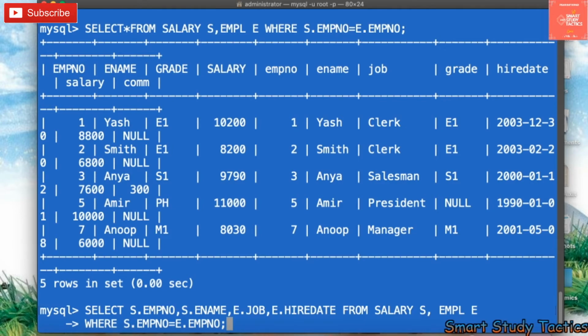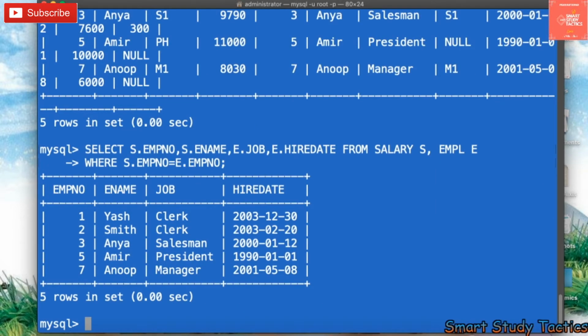Now I must check the spellings once more, and I'm pressing enter. You can see the details: EMP number and EMP name from the salary table, job and hire date from the EMPL table. So I think this is clear to everyone. These are the things that you have to understand.